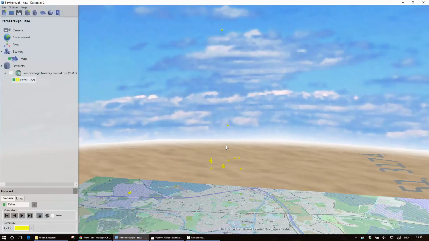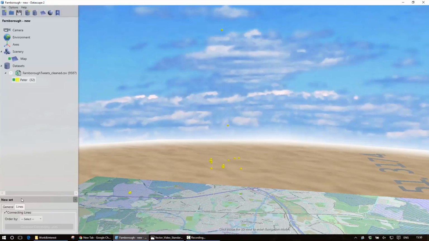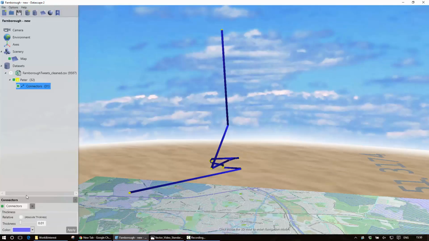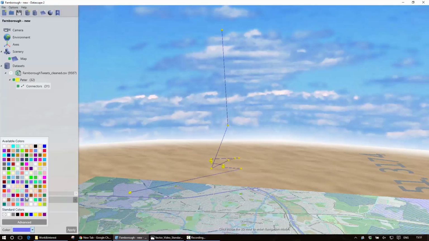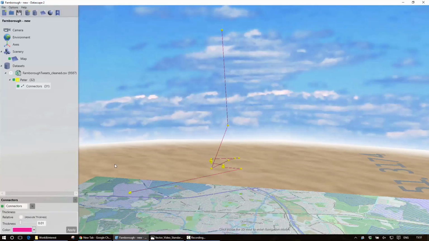But if I want to make a bit more sense, what I can then do is ask to draw a line between those points, and all I do here is select lines and say that I want to draw a line based on the created date and time, and ask it to generate my network line. There's my lines created. They're a little bit thick at the moment, so I'm just going to change the size down, and also change the color a bit. So let's choose something nice and bright like pink. Maybe just bring the thickness up a little bit and apply.